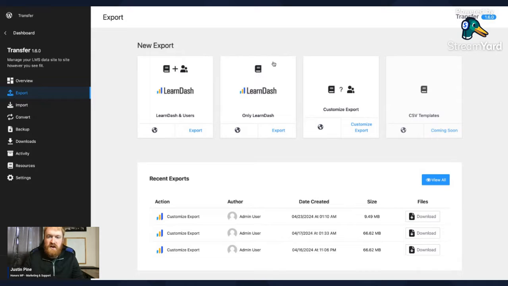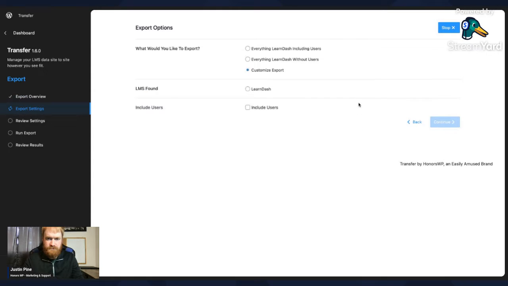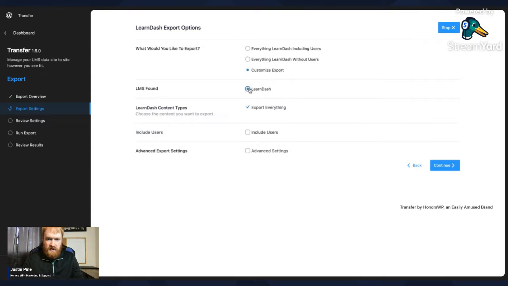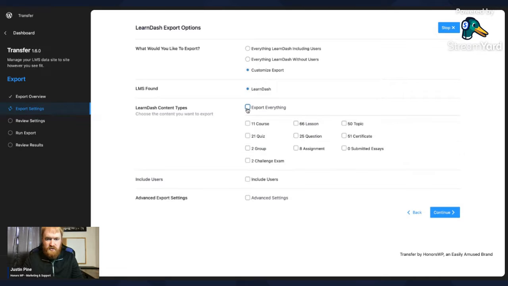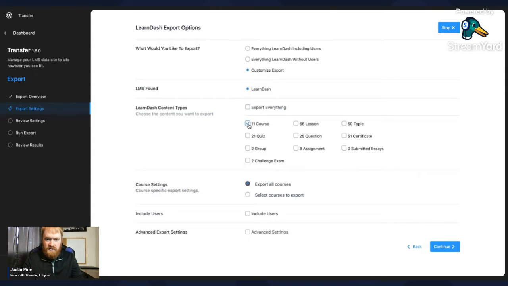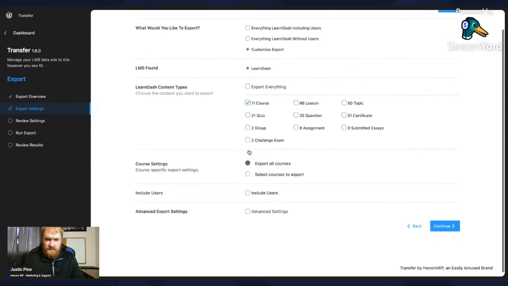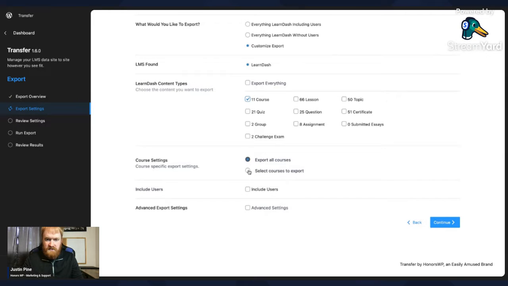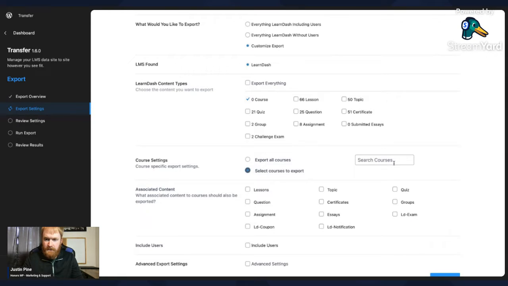But say you want to export only specific LearnDash courses and content. In this case, we're going to do that. So we're going to go to the Customize Export option right here. Click on that. Click on LearnDash for LMS found. We want to uncheck the Export Everything box. Then export specific LearnDash courses. We're going to click on the course box. Go down to here. Click Select Courses to Export.